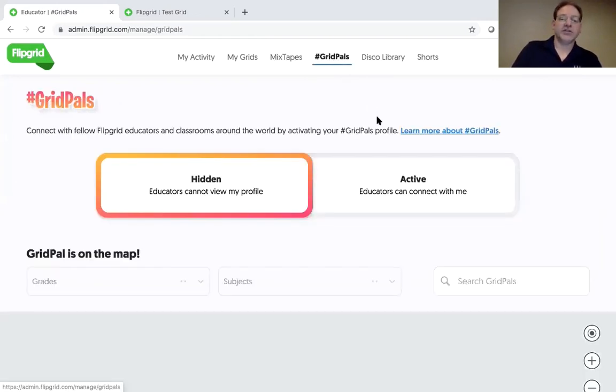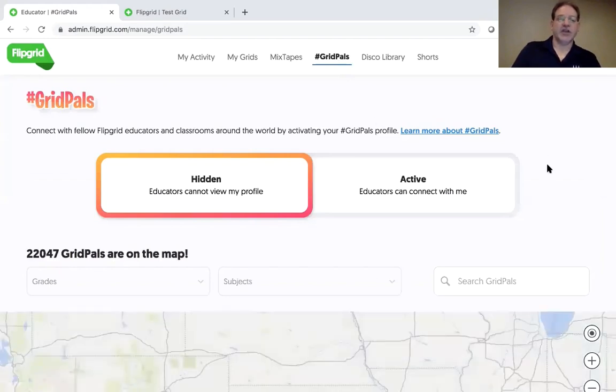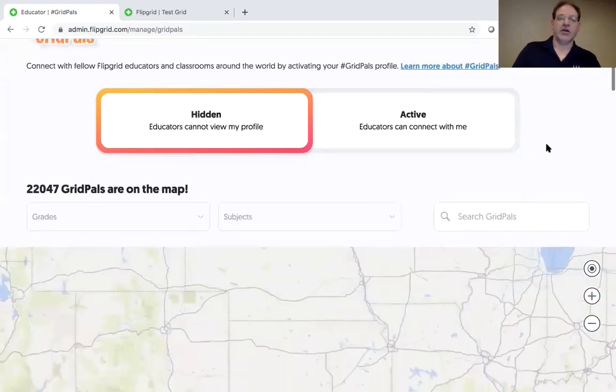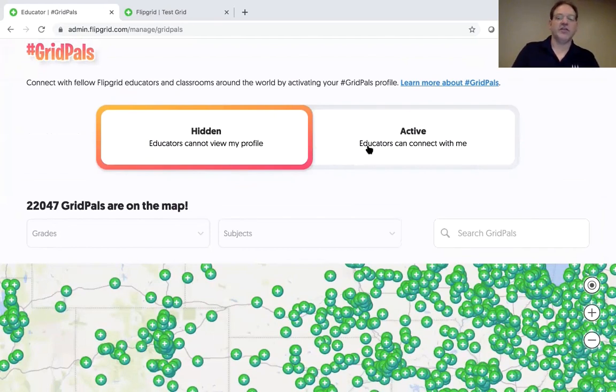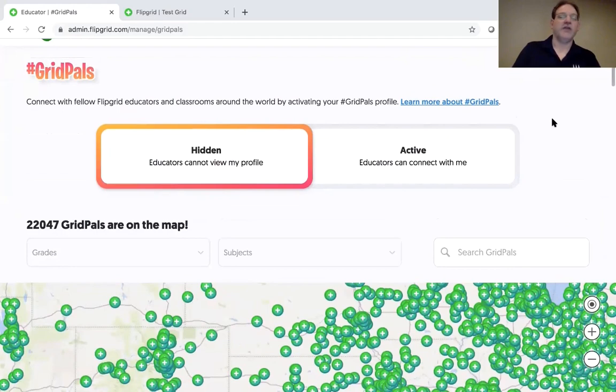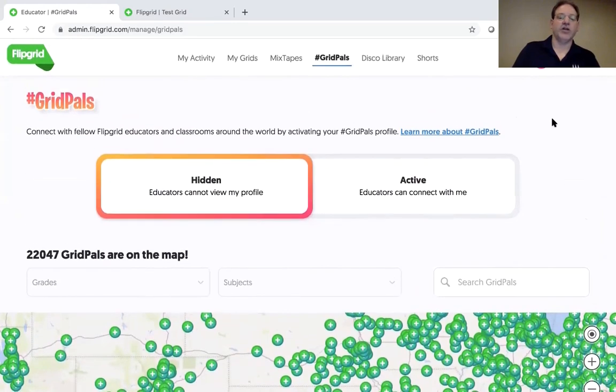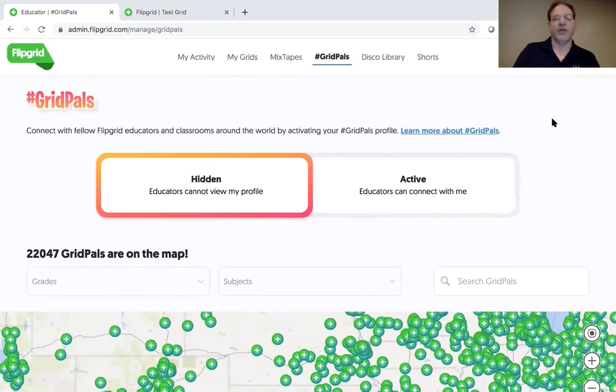Grid Pals is also really nice because it allows you to see other educators that are working around the world using Flipgrid that you could potentially collaborate with or get ideas from. And you can set whether your account is hidden or active to allow other educators to contact you. If you have some educators that you are collaborating with and want to use Flipgrid, if you make this active, you'll be able to find each other and share some of the information that you're doing within your classrooms with each other. So that could be very helpful.